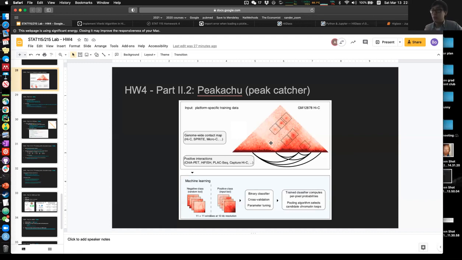So this way, we basically just define positive cases, and then we randomly sample a few negative cases, and then you can train a binary classifier. This classifier can be neural network based, can be random forest. I believe this time we are using a random forest classifier. It can also use SVM, a lot of other things.